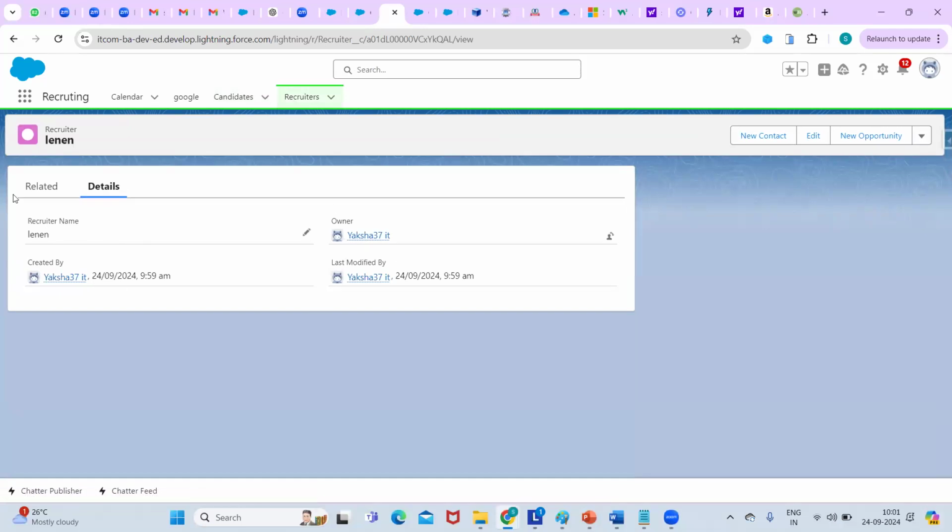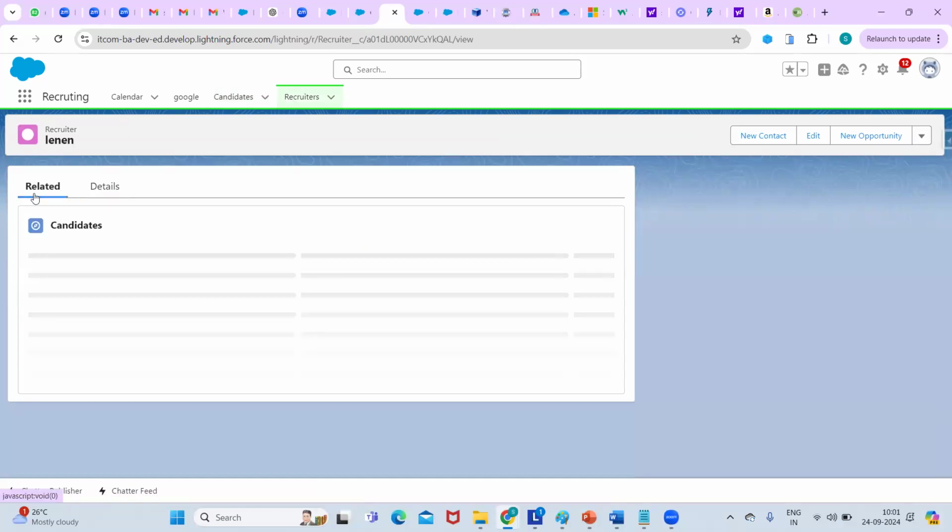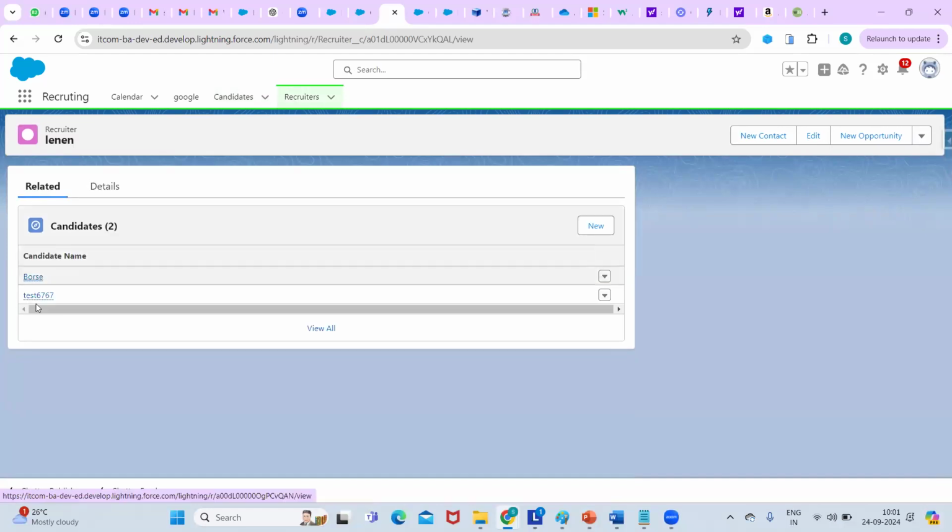Name only we have, plus the remaining standard fields. And in related records, we have two related. One is Borse and Test 6767 is there. These two candidates are related to this recruiter, Lenin. We have to discuss more on this. Now, this is how we can create the lookup relationship. We add that relationship field into the child object, and then on the UI we have to test that.